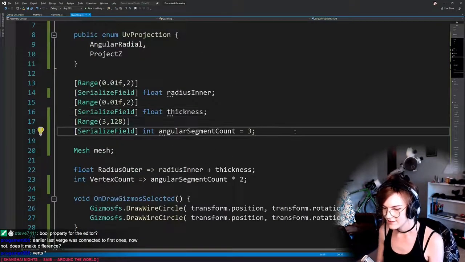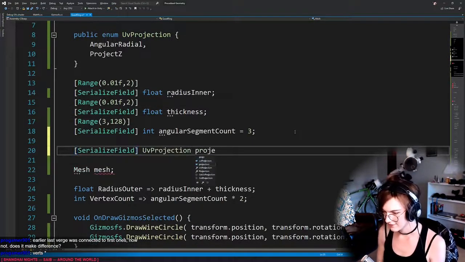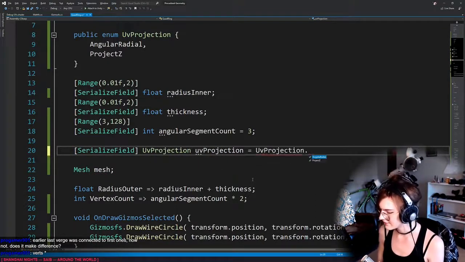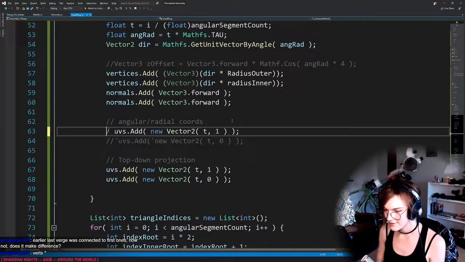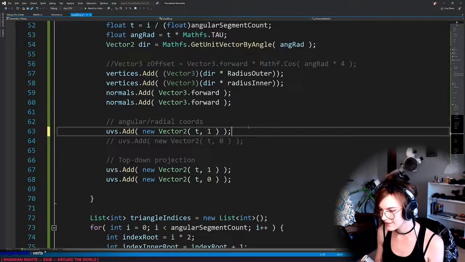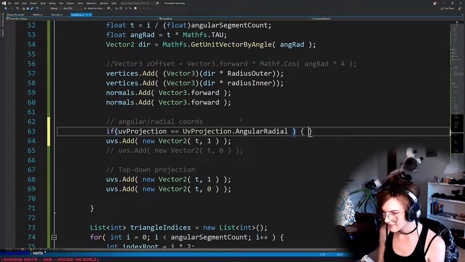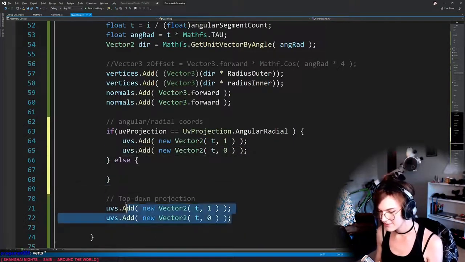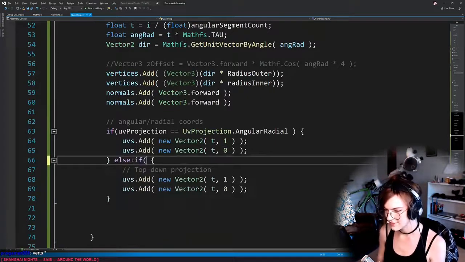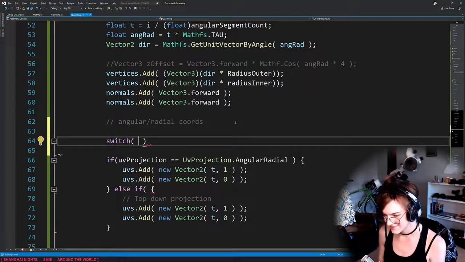All right, then we need the UV projection. So UV projection, there we go. Should probably assign a default to angular radial. All right, so now we can branch this. So if UV projection is UV projection angular radial, we do these two. All right, else we do the top-down projection. I guess we should do if there. I guess that you should use a switch. God damn it. I'm grumpy about switch statements.